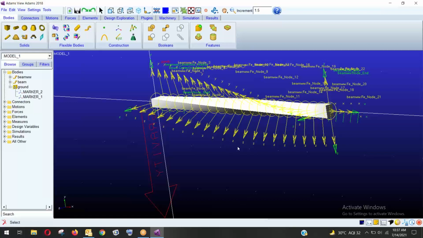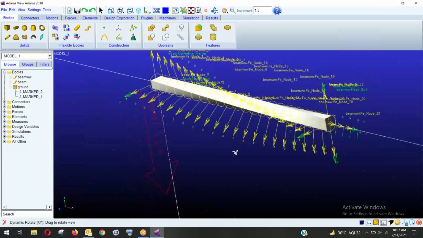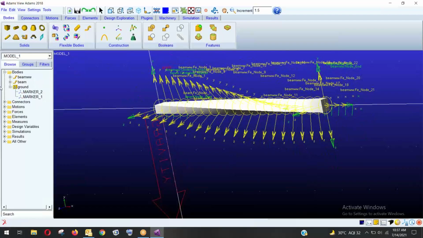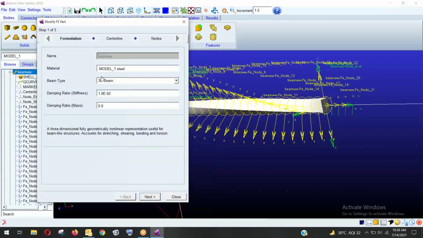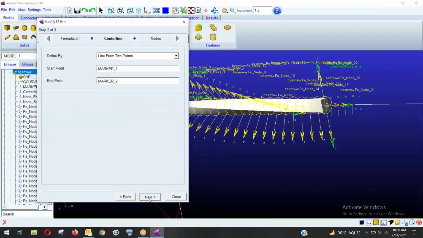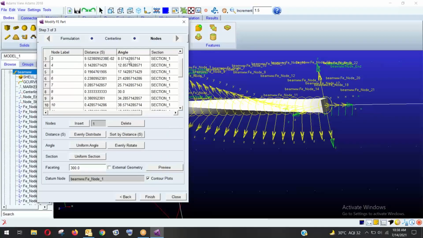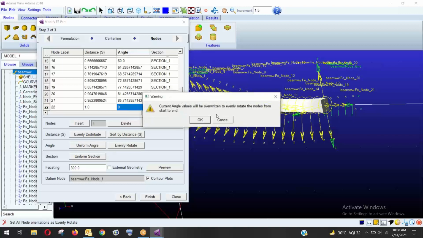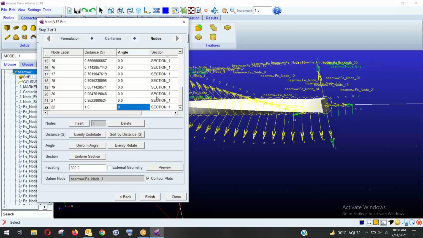It's as per your requirement. I am just showing you the procedure of how to do it. If you need to do anything with your beam, you can do it using the options available over here. So I will go to the beam and I'll choose 0, 0. I don't want to rotate my beam right now. I will set it as it is. I'll go to finish.